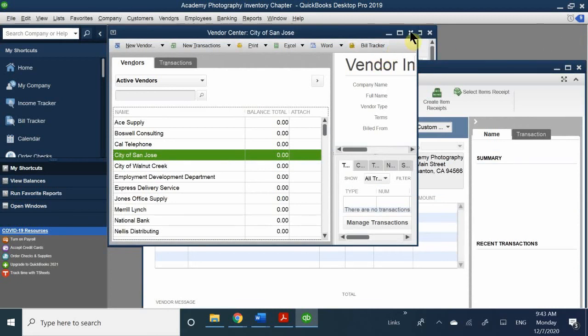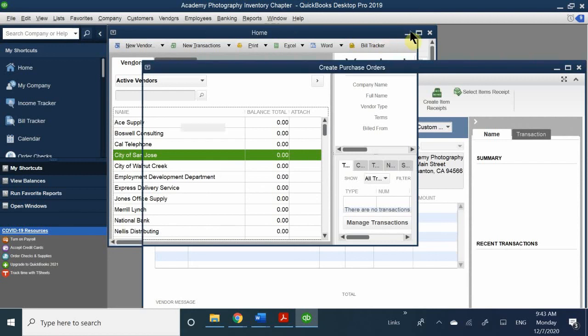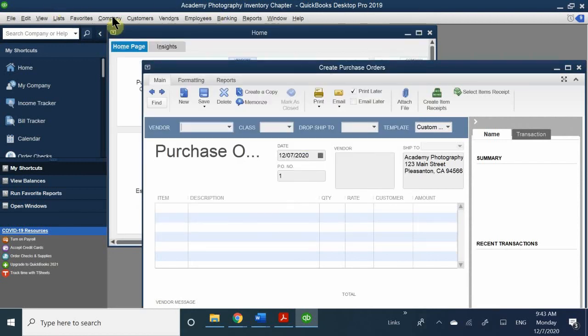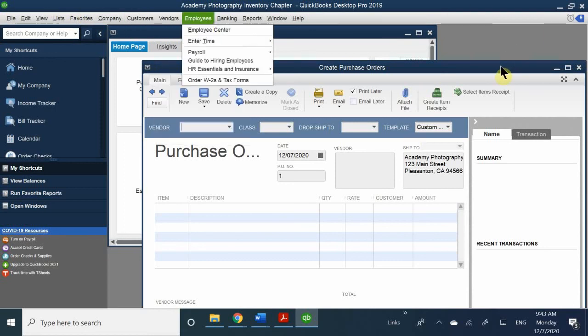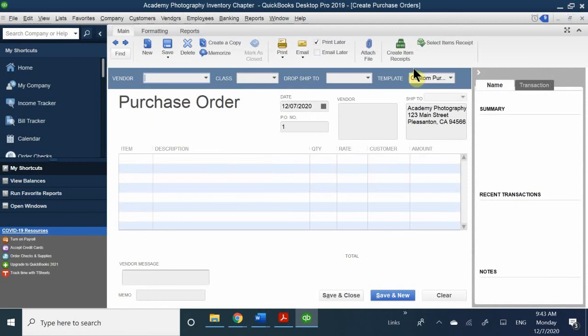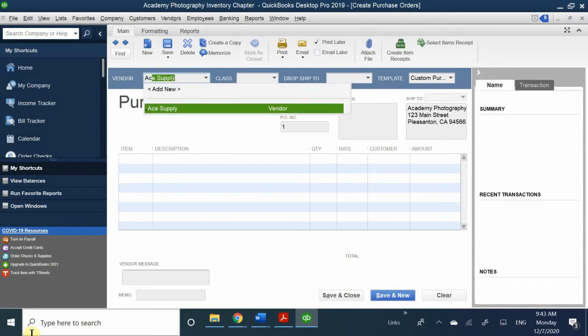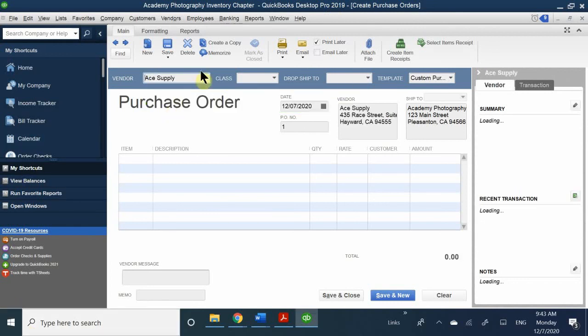So again, you can go to the vendor center. You have three ways you can enter a purchase order: new transactions, right click, or manage transactions. And you also have it on the vendor's menu bar. But I'm going to go ahead and close all that. So this is the one that I've pulled up from the home page. Again, we're going to place in our vendor, which was Ace Supply. Class is going to be Walnut Creek. And this is just a purchase order.